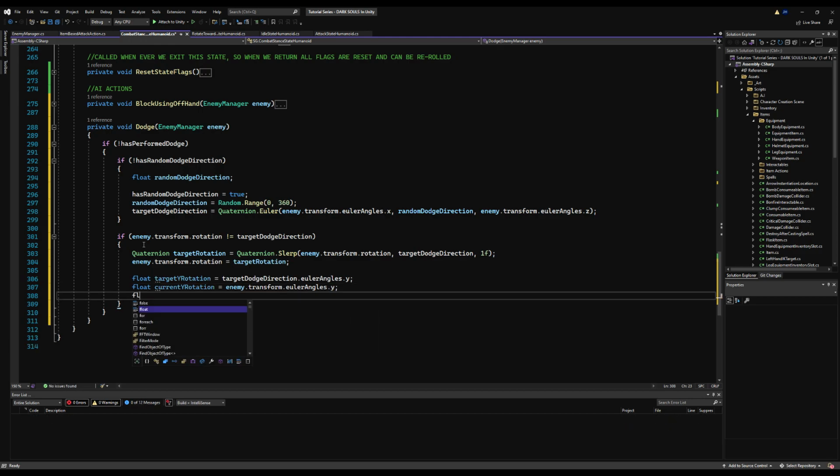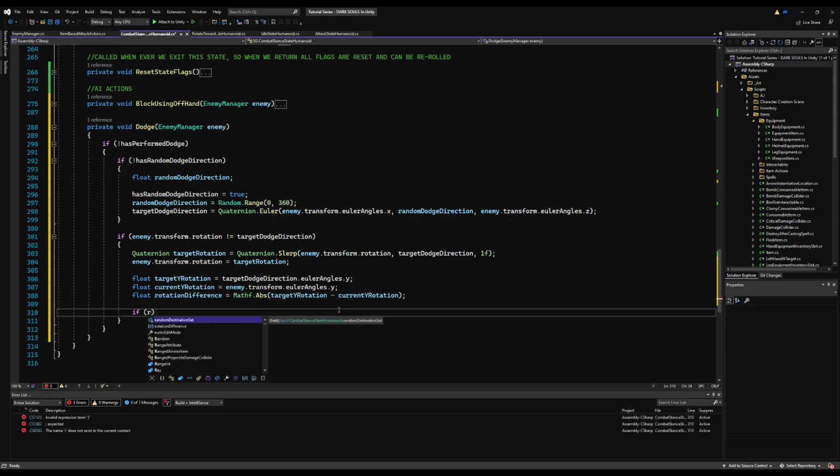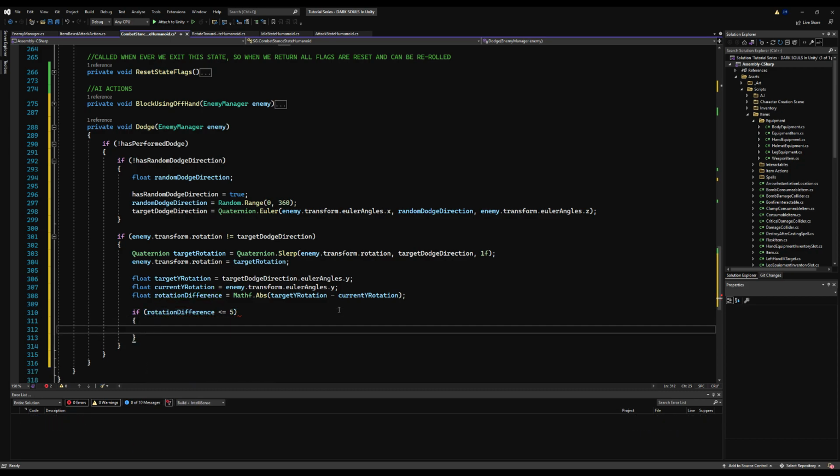Let's make a float for rotation difference. We want to know how much space in numbers. Let's do Mathf.Abs for an absolute value, of how far the current rotation is from the target rotation. The reason why we're doing this is because we don't want the rotation to happen too abruptly. So we're going to make it so when we get within, say, I'm going to use 5, for example, when we get within 5 units difference of the rotation between the target rotation, then we will perform a roll. And then we will set has performed dodge equal to true, so we'll stop processing that rotation logic.